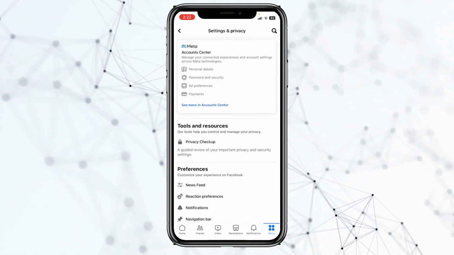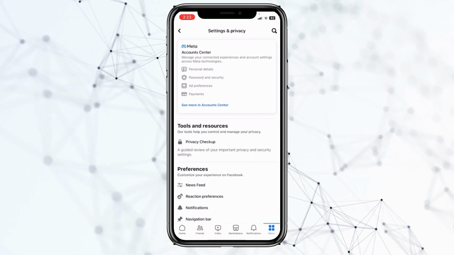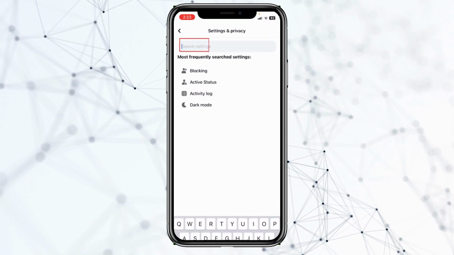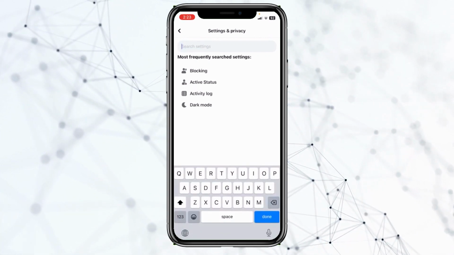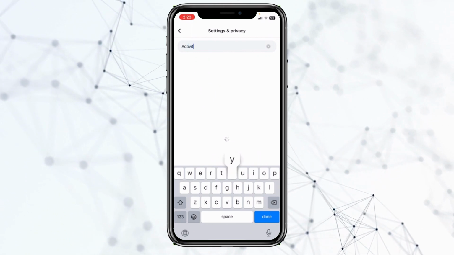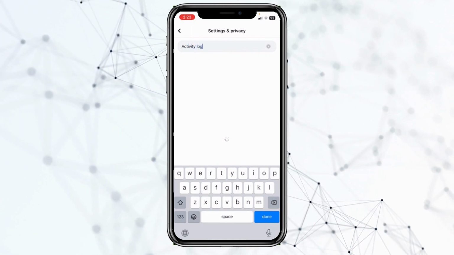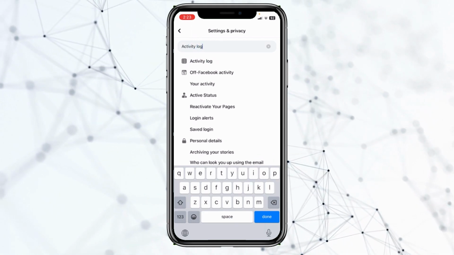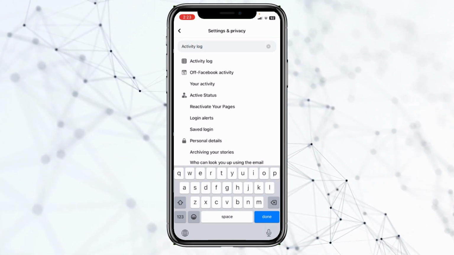Once you're over here at the top right, you can see the little search icon. Click on the search icon, and you can see the search settings box. Click on it over here. Just search for activity log, activity space log. Once you search for activity log, the first option you can see basically says activity log.